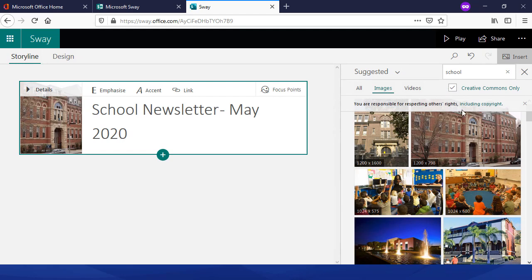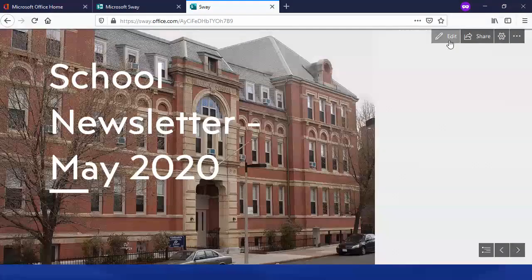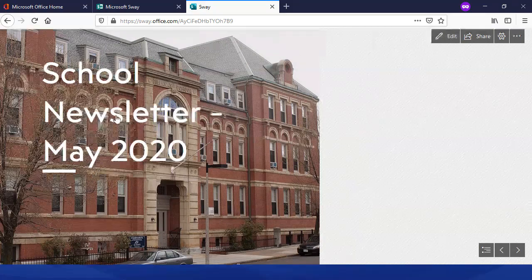I personally think, particularly when you're using this with children, to give them a little bit of a talk about copyright and sharing images which aren't necessarily theirs, and for them to understand Creative Commons is a good thing. So yeah, if you can, stick with the tick box and Creative Commons only. So there we go. We've got our title and we've got the picture of our school. Let's have a look how it looks. So if I hit play, there you go. You can see we've got our picture, we've got our text has appeared, and we've got our arrows that can move it side to side.